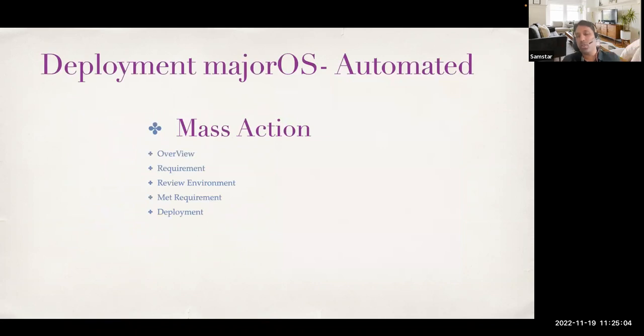Let's talk about the main topic: the automated way of upgrading a macOS, which also empowers end users, or gives them the ability to select the upgrade as per their availability. So we are talking about Apple remote commands. We are talking about mass actions.